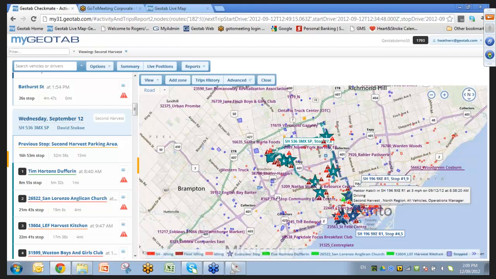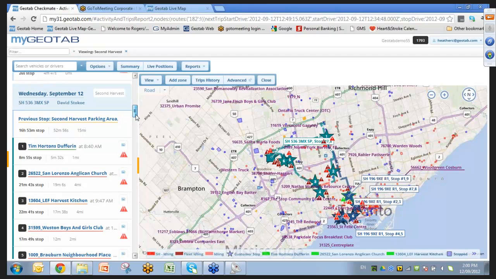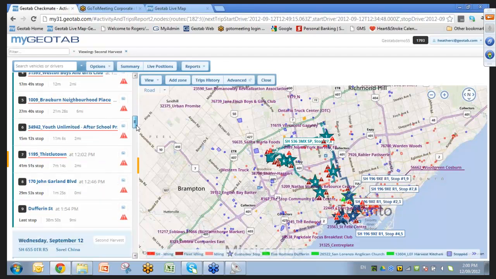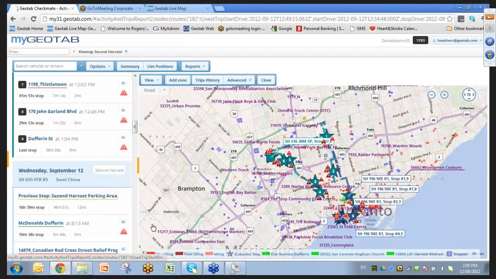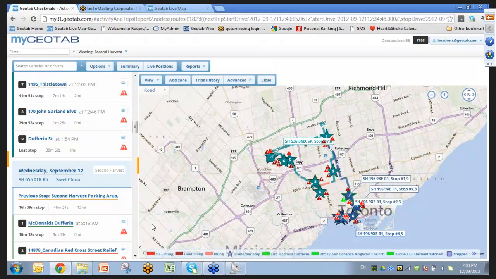So now you can see you have two different colors here. I hope you can see the difference there. You kind of have a light teal color and a light blue color. I'll scroll down, and I can put a third route on the map there too. SH655 is also on there.